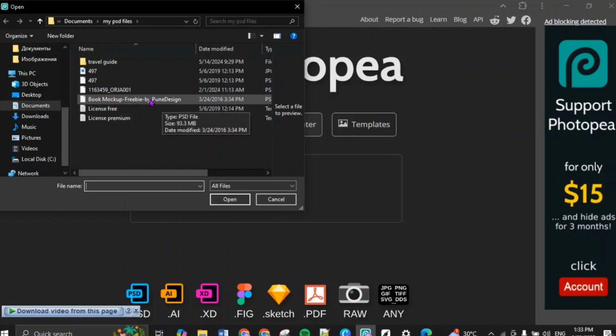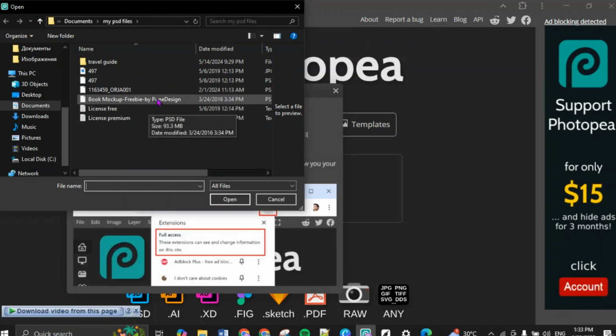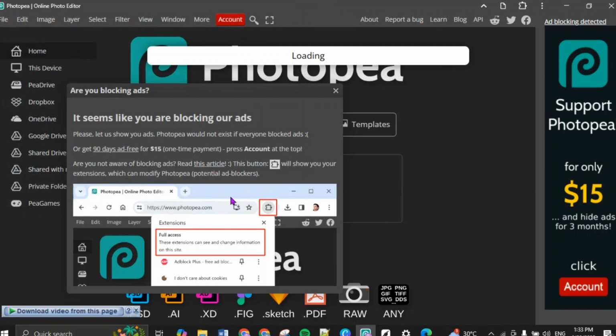I downloaded it a long time ago, in 2016. So this is the one I usually use for my mockups. Maybe I'll send the PSD file to the group, or you can get one that you prefer. Let it upload.